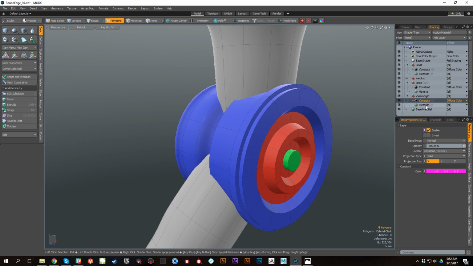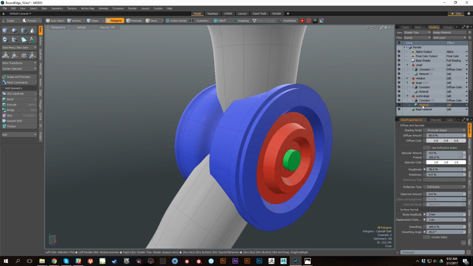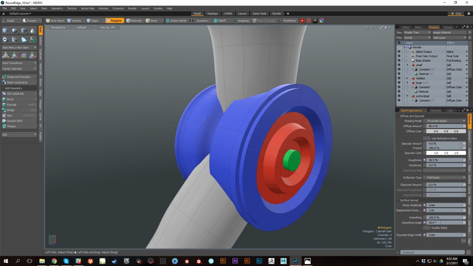So let's make our extra large material rounded edge width 4 millimeters. It's going to probably give us artifacts on this item, but that's okay. And let's go up to our small, and let's make it 400 nanometers. Okay. So we've got our values in place. We have 400 nanometers, 750 nanometers, 2 millimeters, and 4 millimeters.